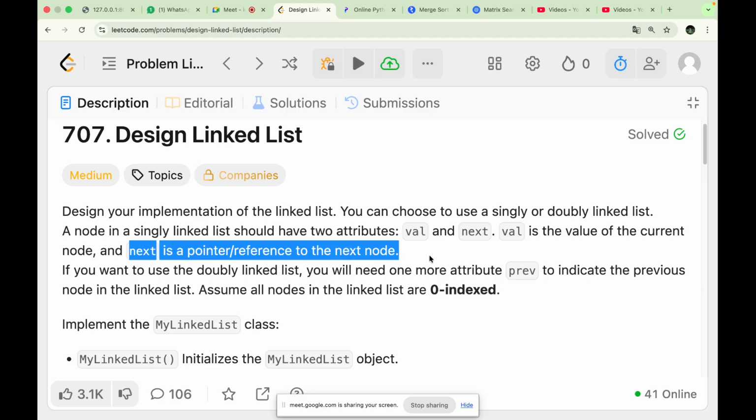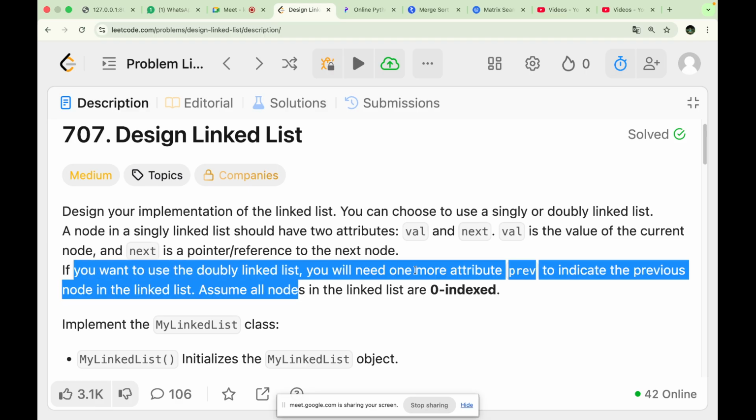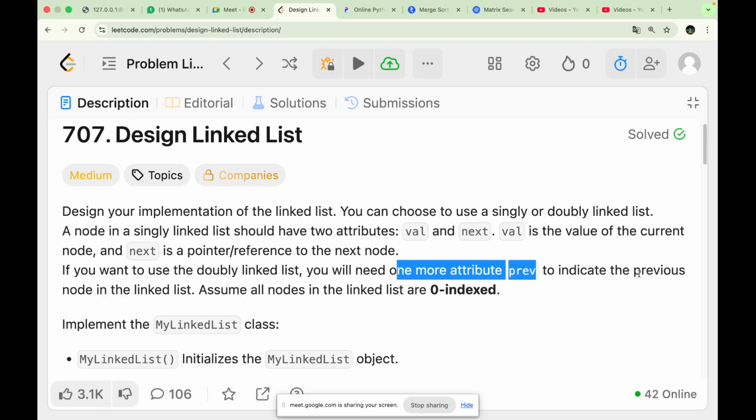But here, we have class and object. In the remaining languages, we implement with class and object. Next, if you want to use the doubly linked list, you will need one more attribute called previous. This one you also observed in the picture: the previous node in the linked list.